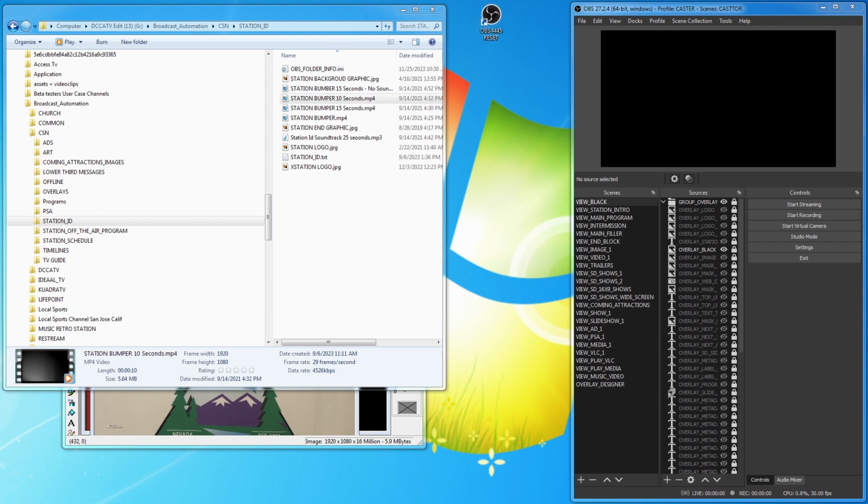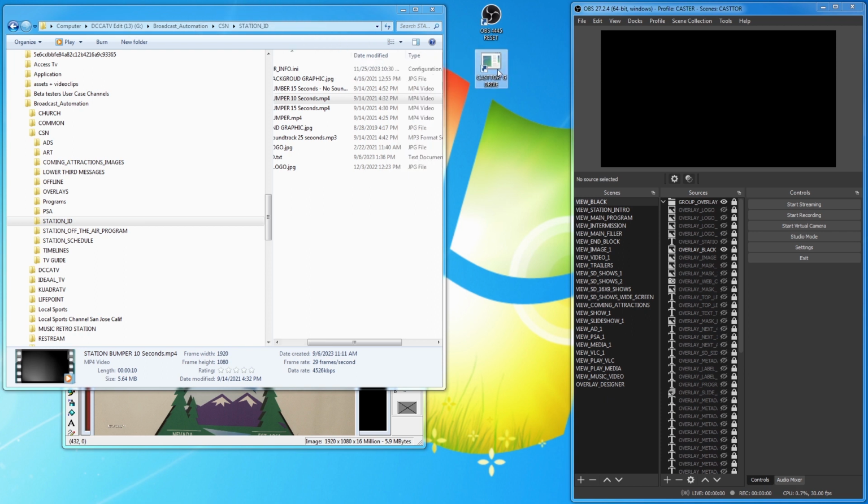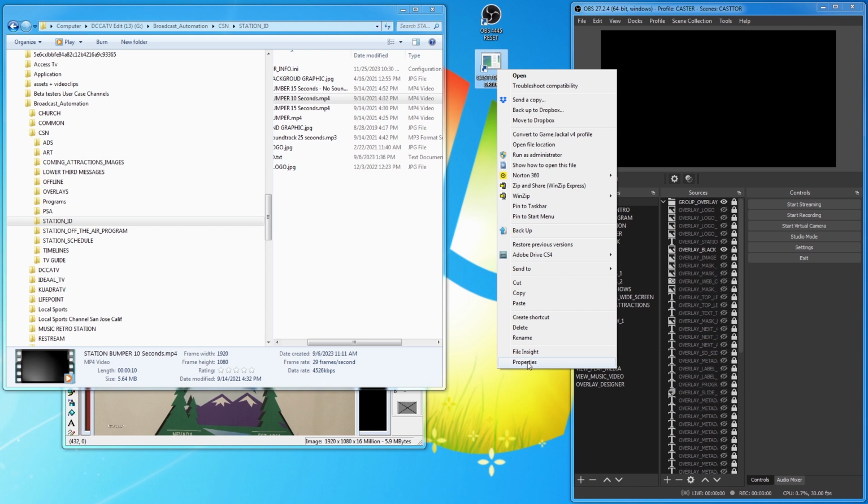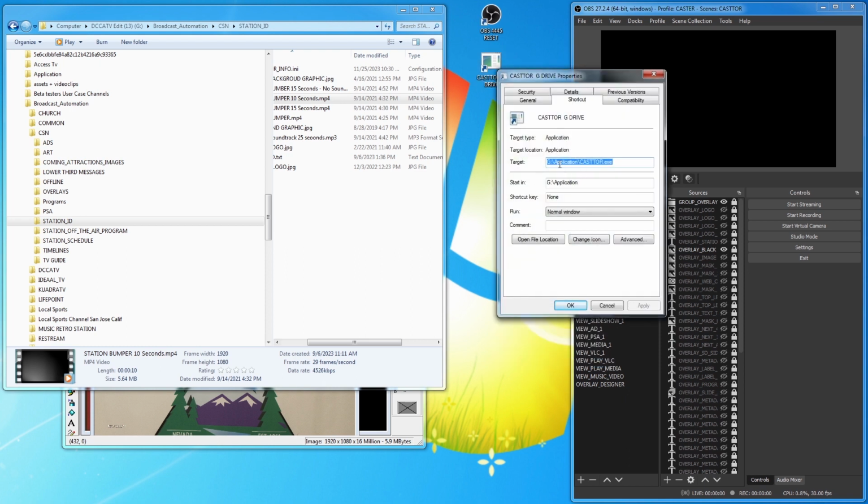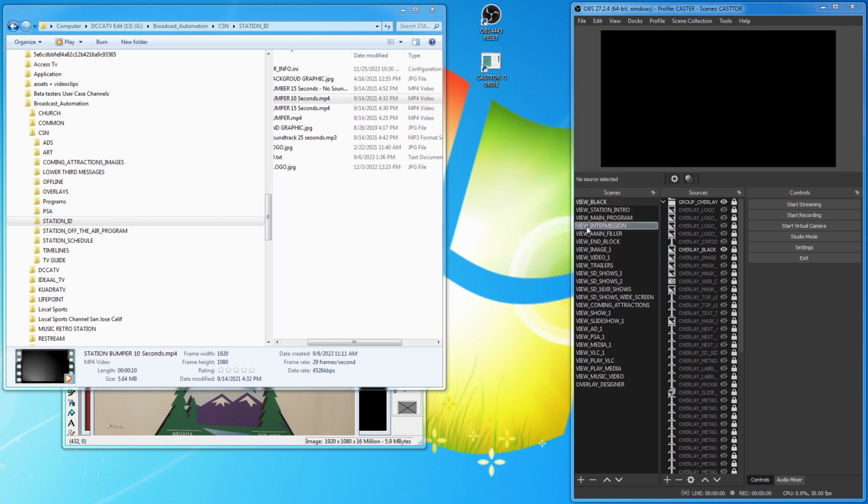Now, let's see. Do I have any Casttor? So I have a Casttor here, and this one isn't going to tell you much because it just tells you where to run it. Okay, but it does have arguments. So let me do something.